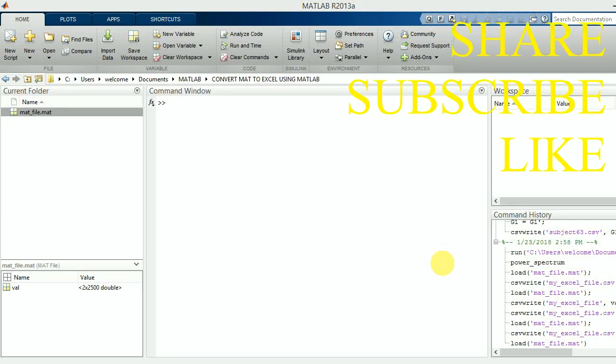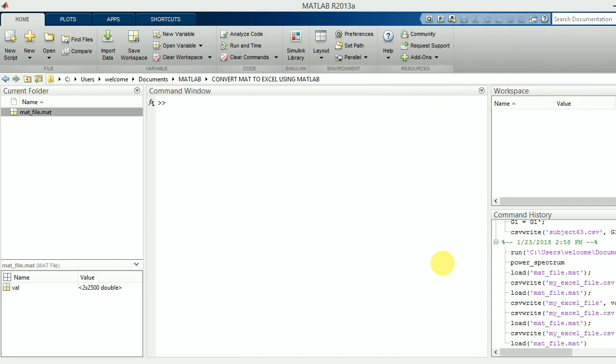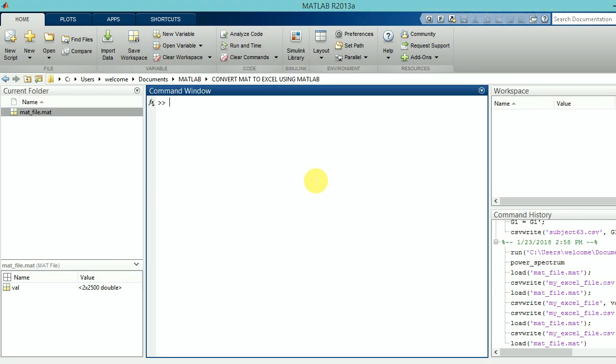Hey guys, today I will tell you how to convert a mat file, that is the MATLAB file, into Excel file. Okay, it's very easy. You just need to put your mat file which you want to convert into the Excel file in here in the current directory as I did. The name of the mat file is simple mat underscore file, just for demonstration purpose.